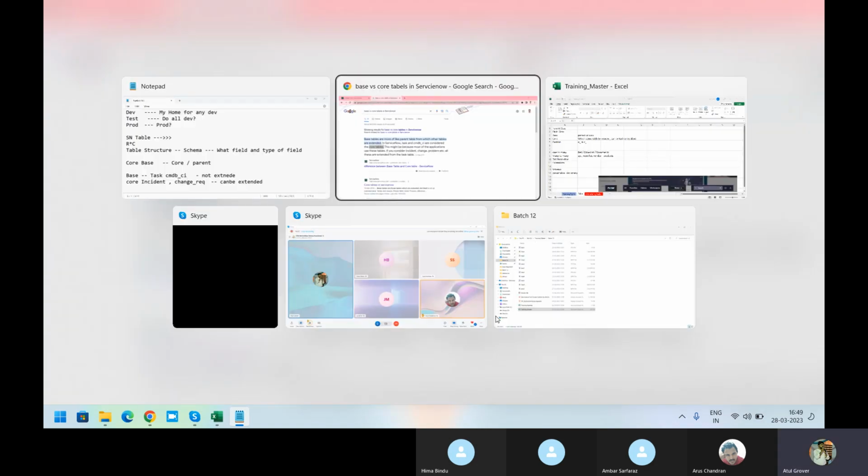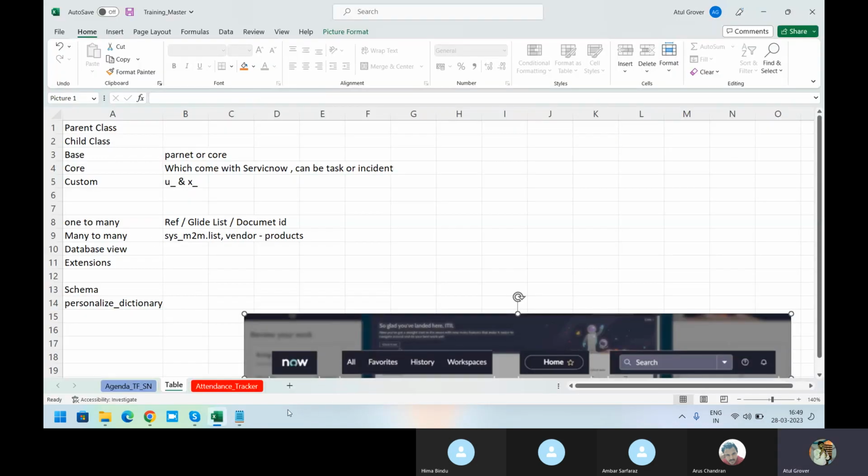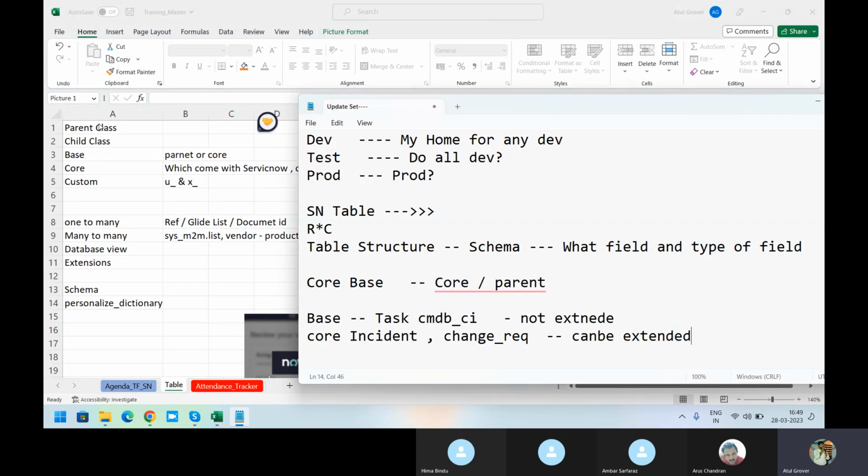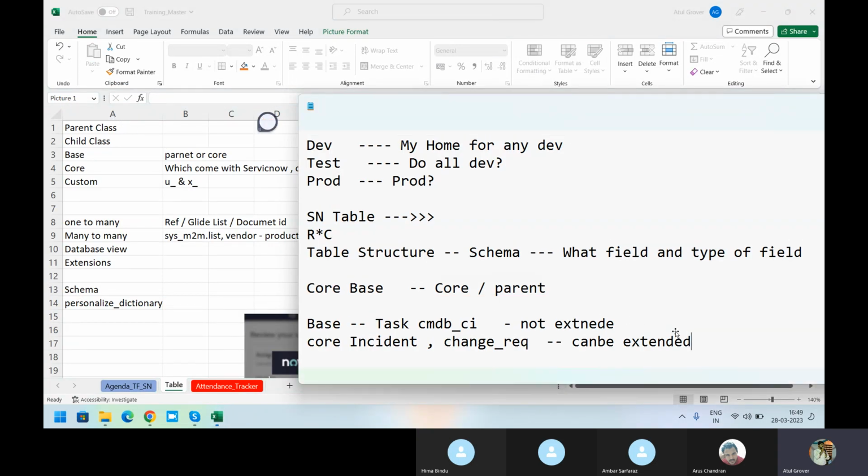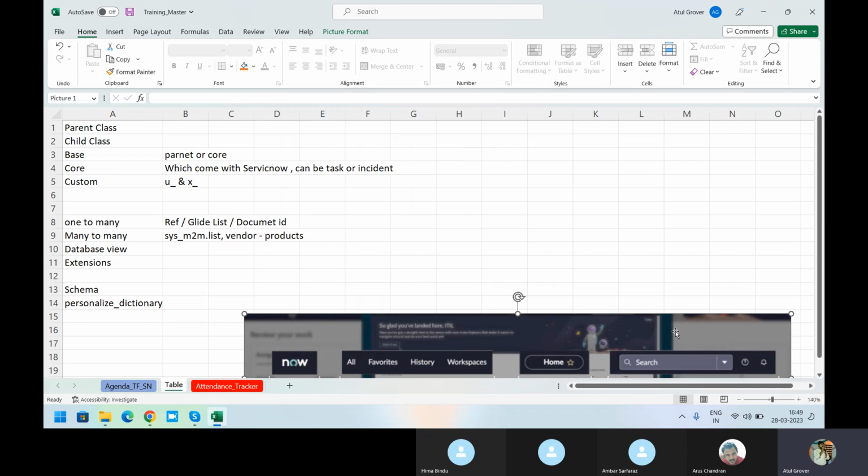Okay. Now let's come here on my sheet. This is the one concept for this one. Now there's one more concept called the custom table.